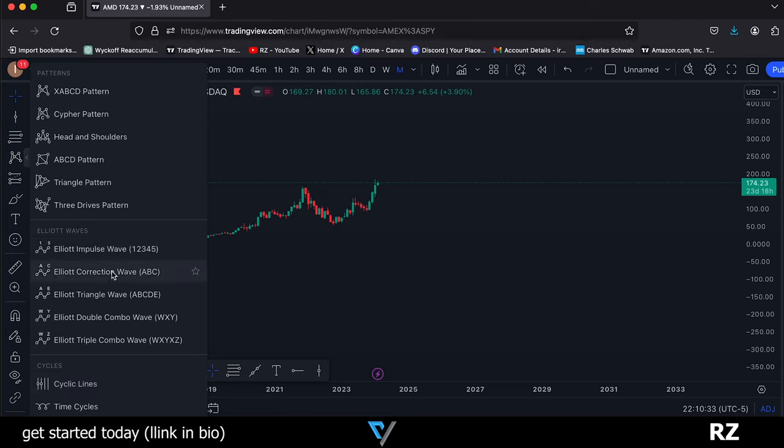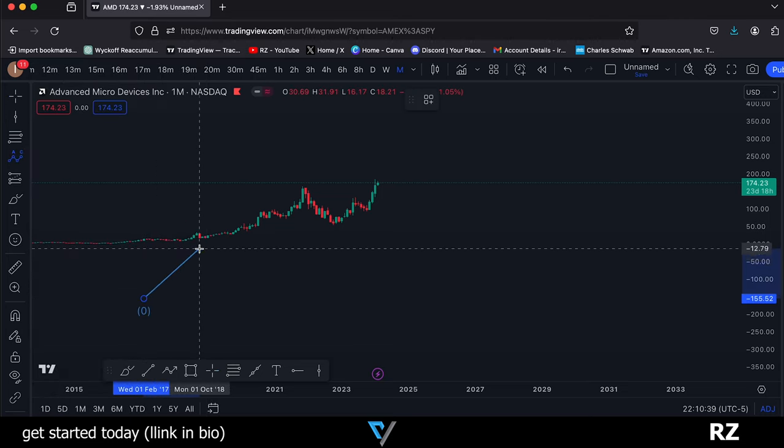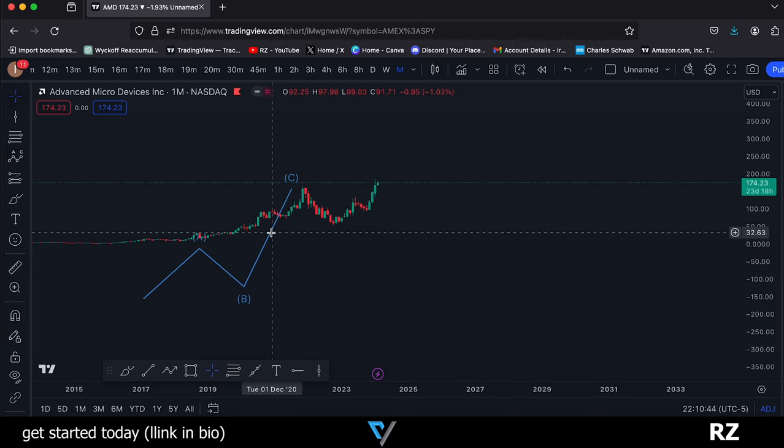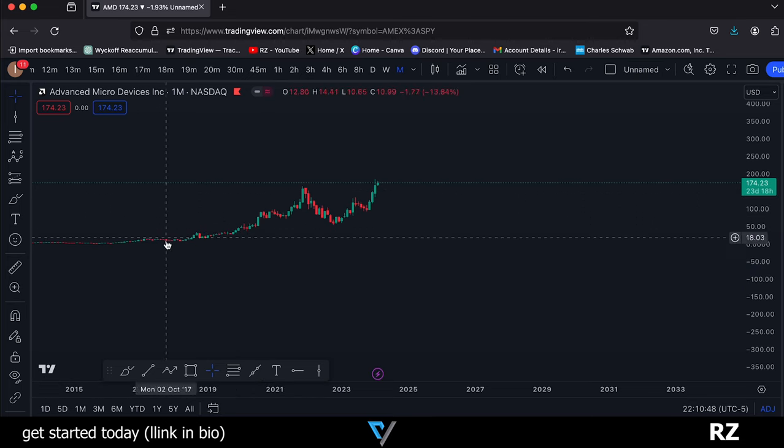So if you do Elliott waves or if you do an Elliott wave strategy, then you can see that is what it'll go off of, right? For me, I don't do Elliott wave. What I do is price action, supply and demand, and Wyckoff.